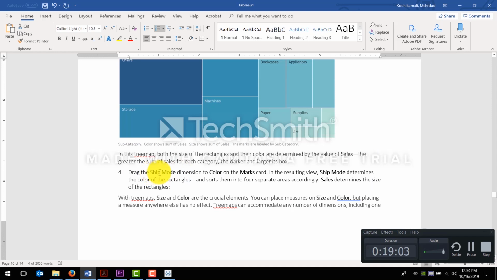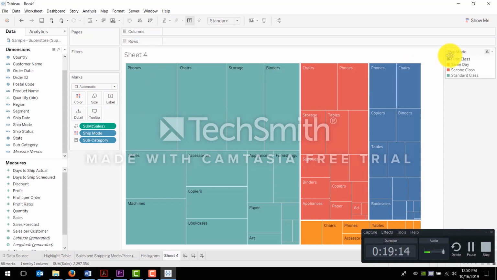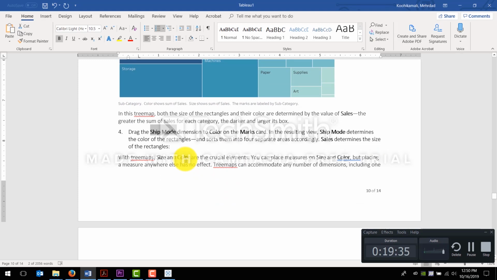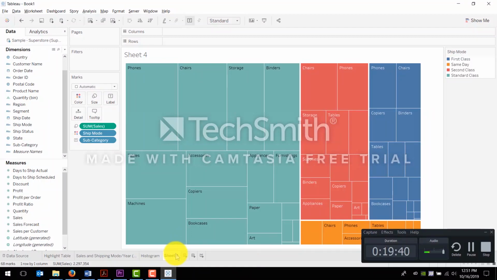We're also going to bring the shipping mode under the color marks. So where is the shipping mode? If you drop it under the color, see, for each shipping mode we will have a whole color that represents that shipping mode, and within that shipping mode we have, of course, different branches of products. Okay, so we have the subcategory and then we have the shipping mode. So make sure you understand how these are related. And of course we are going to name it tree map of the sales.